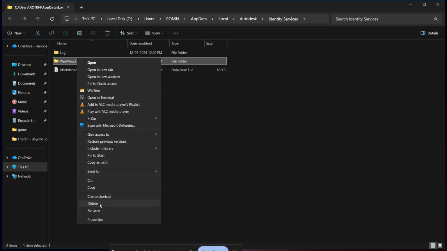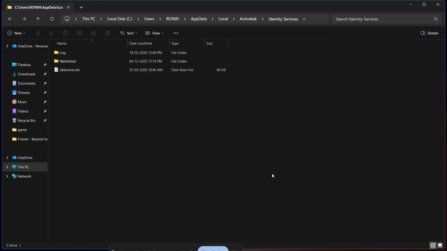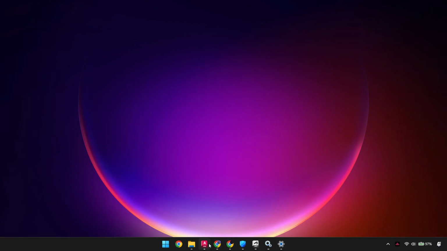Don't just open it and remove a few files. You want to remove the full folder so Windows can rebuild it cleanly the next time AutoCAD needs it. Once that's done, empty the recycle bin if needed, and then reopen AutoCAD to test the sign-in screen again. In many cases, this alone is enough to fix the error and restore the login window.